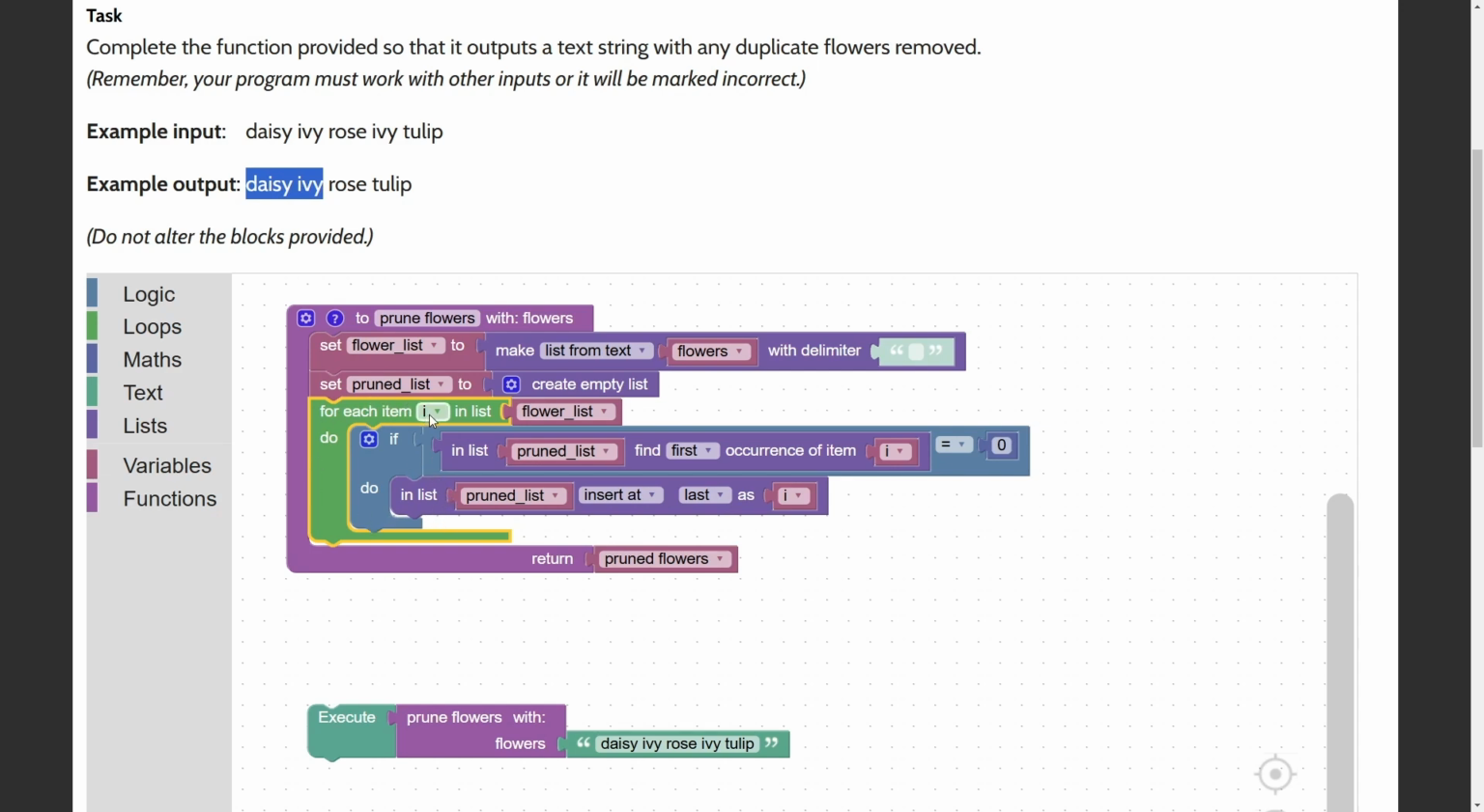And then it goes back and goes to the next item in the list, Rose. Is Rose in the pruned list? No, it's not. It's only Daisy and Ivy in the pruned list. Well, then add Rose to the pruned list. So it does that. Now it gets to Ivy. It checks, is Ivy in the pruned list? This time it is. So let's check actually what's happening here.